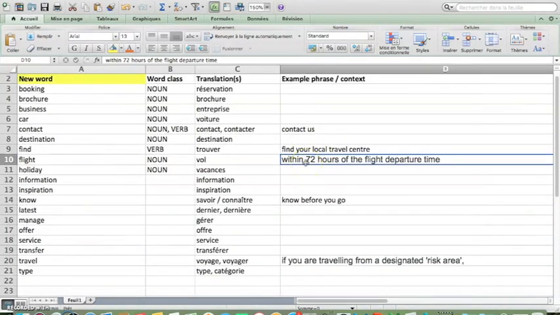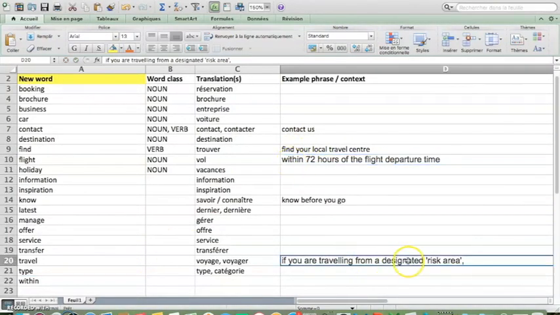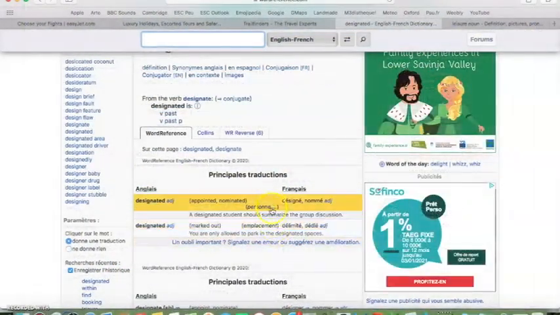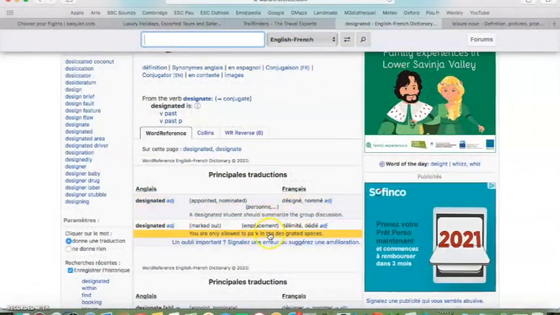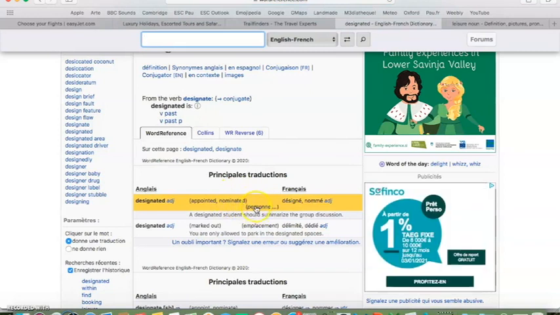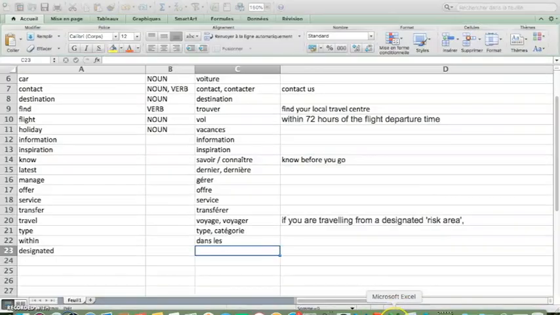Of course, your phrases may contain some new vocabulary that you may need to check on word reference. This is an important job when you're using a dictionary. There are sometimes 2 or 3 possible translations, so make sure that you can see whether you're talking about a person, a place, a time, before you make the translation. So this was a designated risk area. So we're talking about a place: délimité.